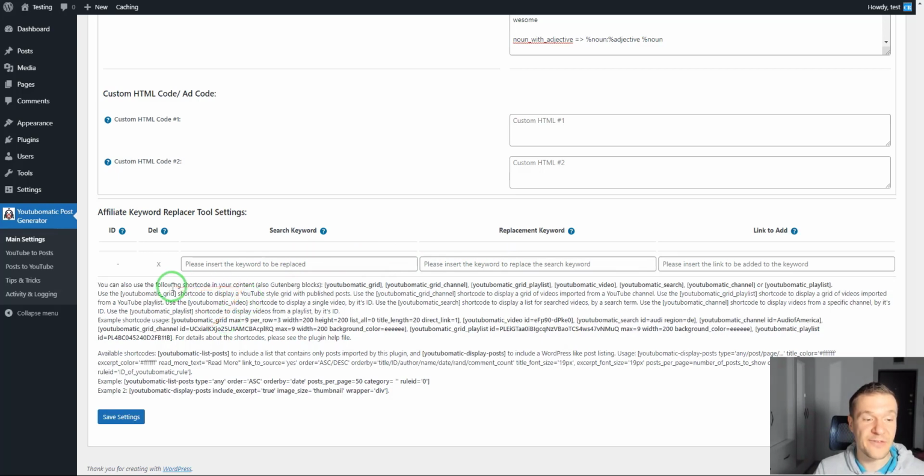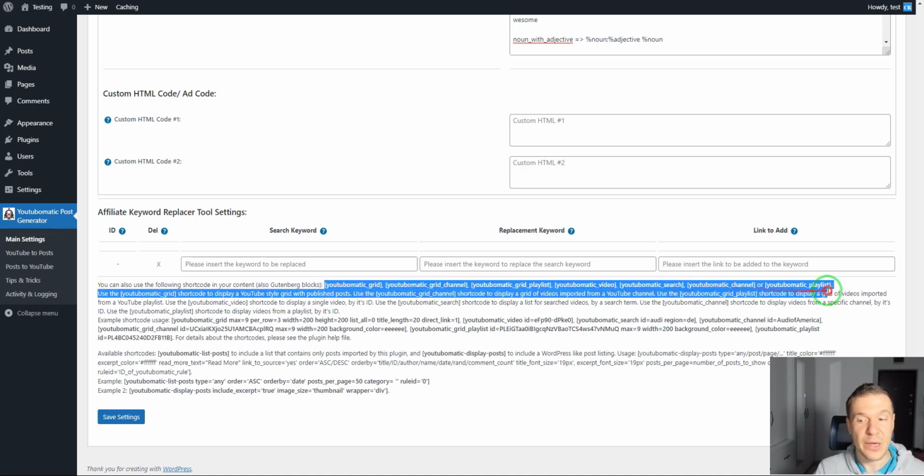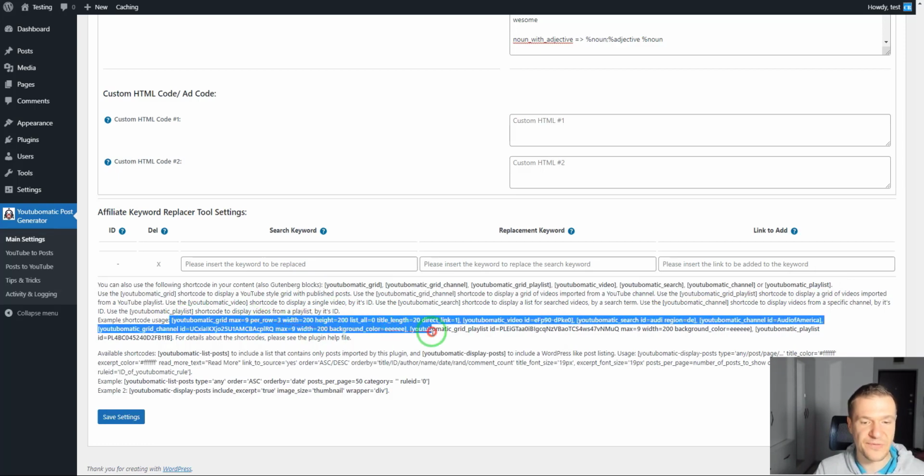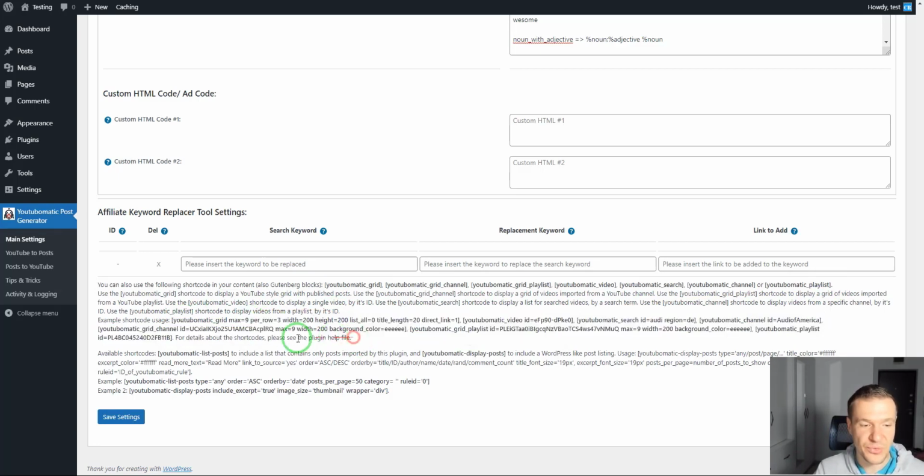Also, the plugin will have many WordPress shortcodes that you can use, and also Gutenberg block alternatives: YouTube grid to display videos in a grid, YouTube grid channel to display videos from a channel in a grid, playlist grid, video, this will display a single video, search, this will display a keyword search, this will display a YouTube channel and a playlist. So these are nice YouTube shortcodes, WordPress shortcodes that you can use. Here are some examples of these shortcodes that you can make use of.